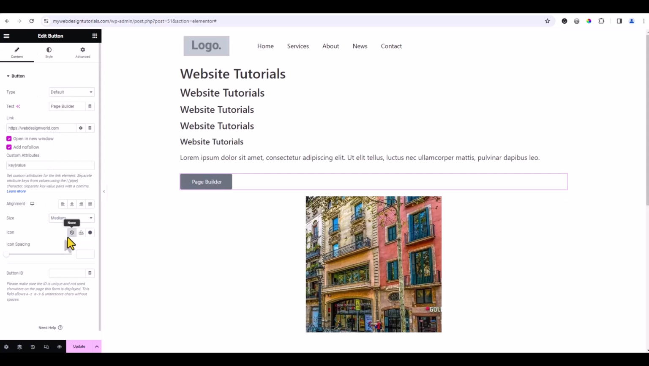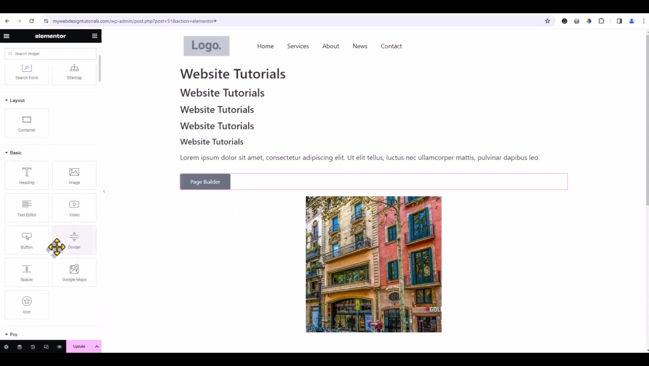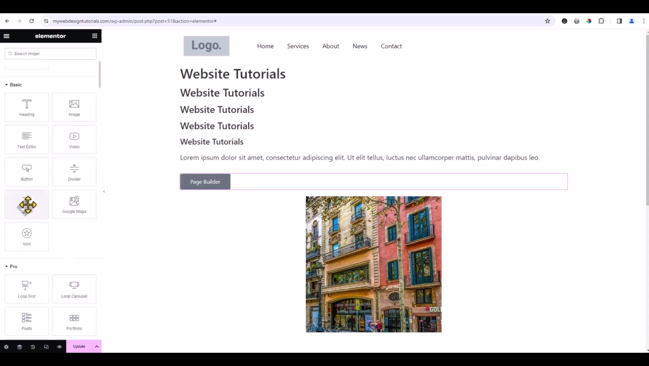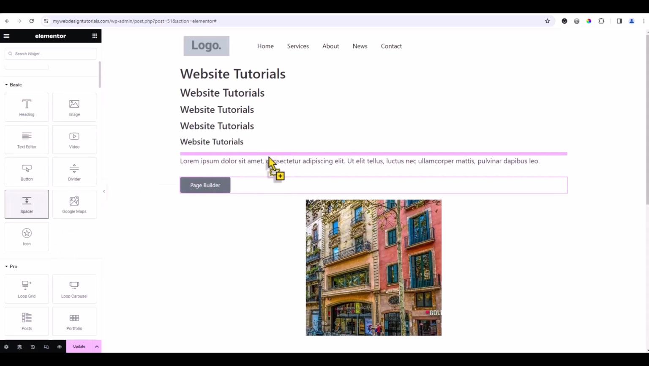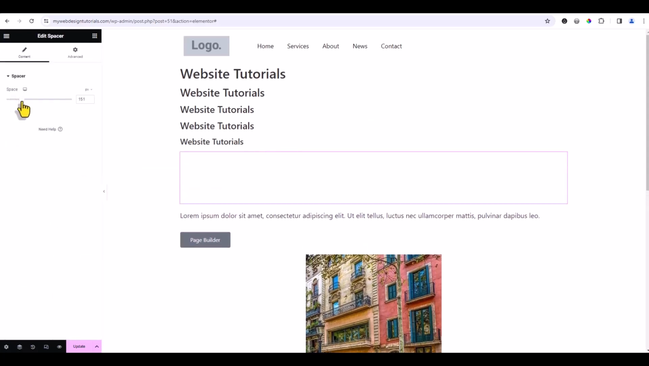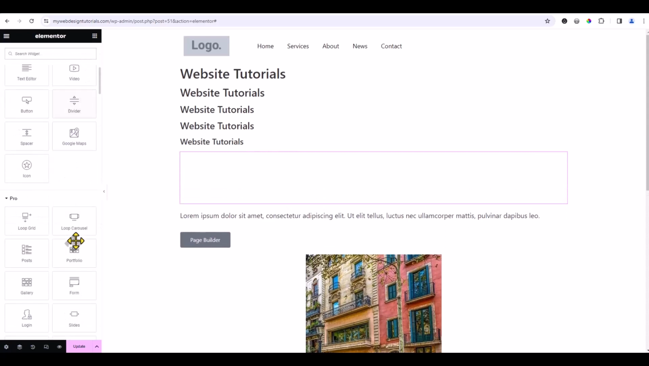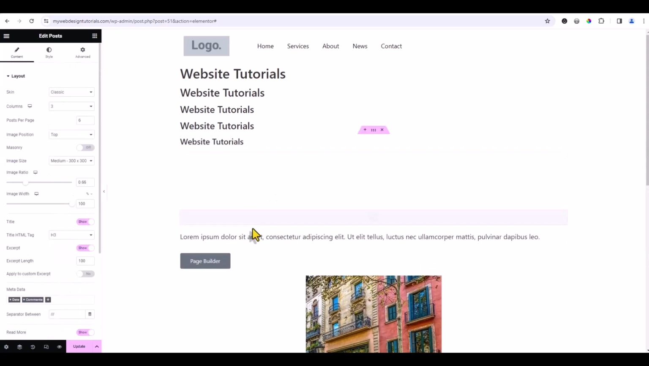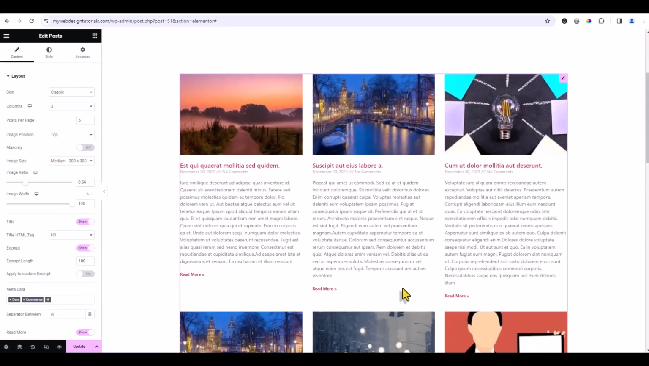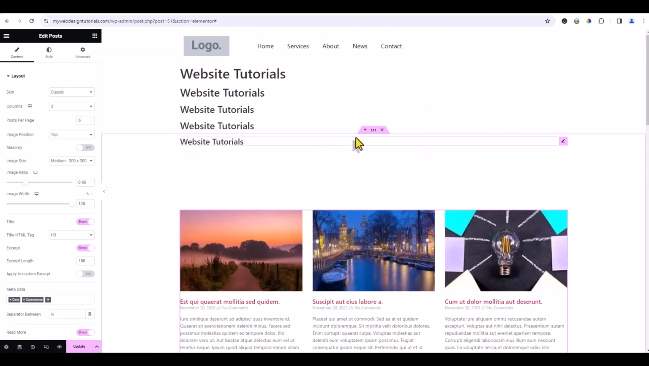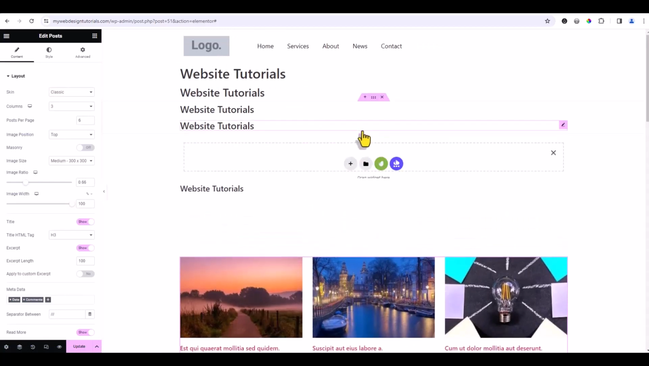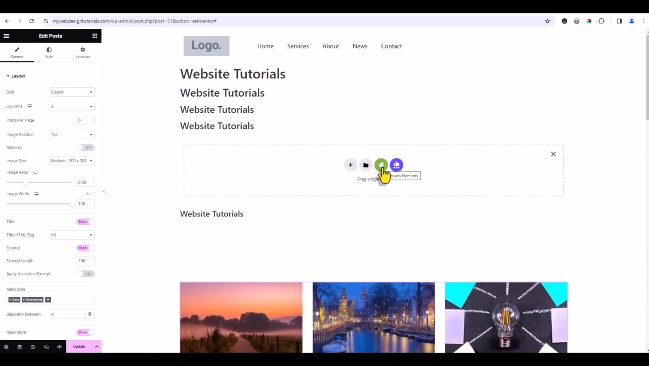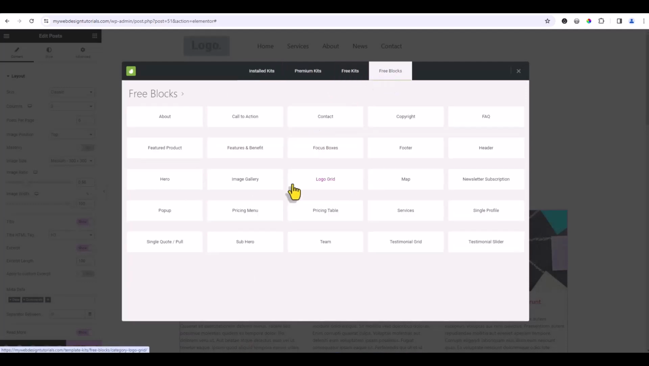Another thing here is a medium. If I want to make that button just a little bit bigger, and maybe I want some space in between some of these, I could add a spacer, and then I could just drag it down a little bit more. If I want to add some blog posts, I can add in some blog posts. These are the default blog posts, but if I want to add a different kind of blog posts, I can come up here, hit the plus sign, and then pick something like, let's see, free blocks, and I think they got posts in here somewhere.